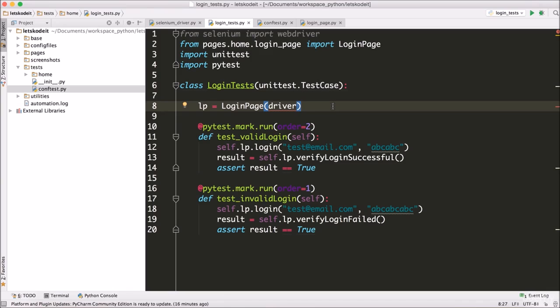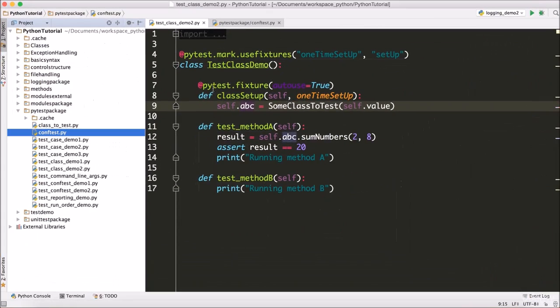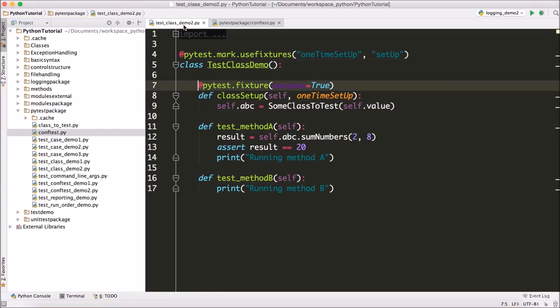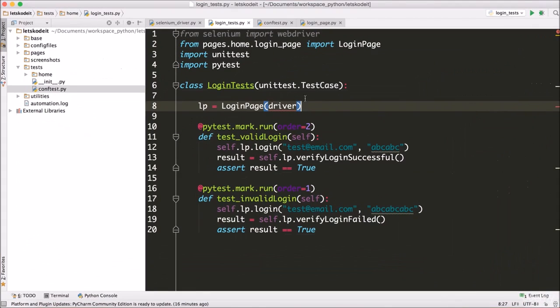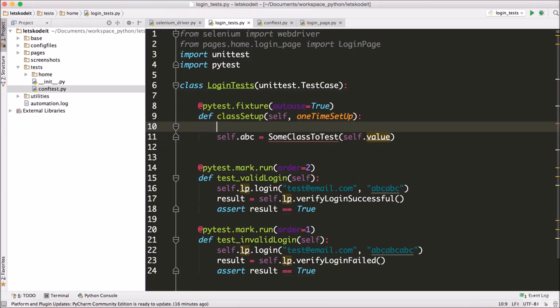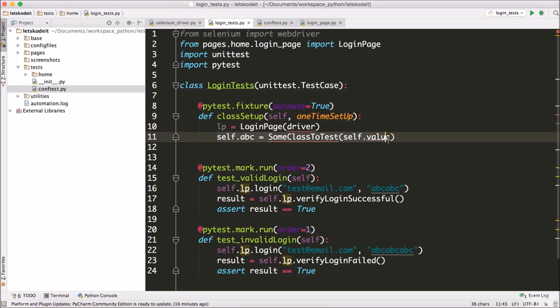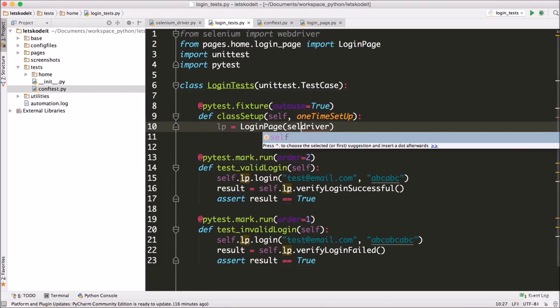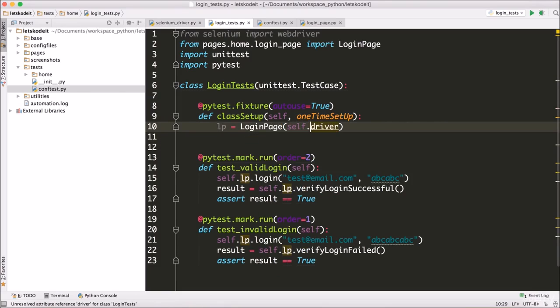So we can do a class level setup. How do we do that? We just copy the same code from here. This is test class demo 2, and in this one we created a class level setup using PyTest fixture. So let's copy this, put it here, and let's copy this, put it inside this class, and let's remove the some class to test, and here we need to say self dot driver.